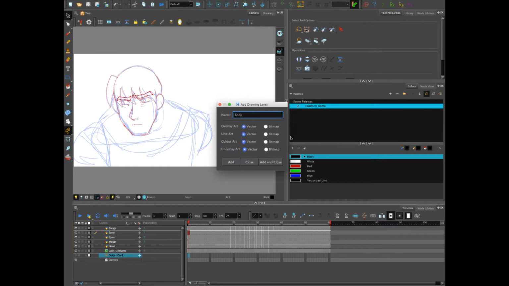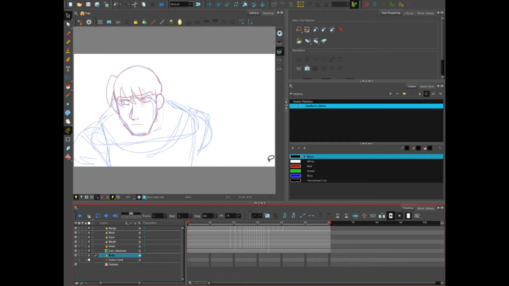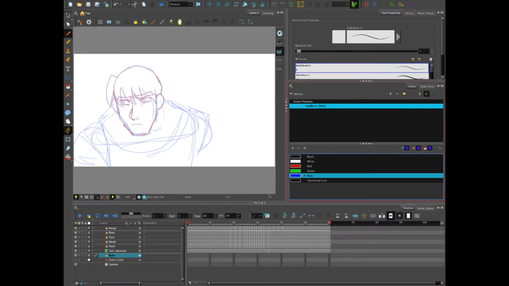Now, this is just one character. If this was multiple characters, then I would give the person's name and then their body. So name underscore body, or the first letter of their initial dash body or underscore body. But this is just one character in this whole shot. So in this case, just body would be fine. So I'm going to do the outline.